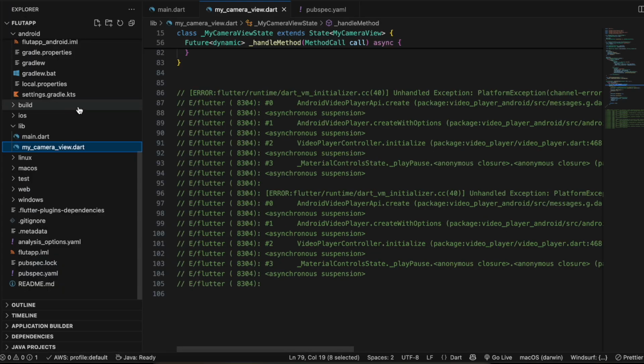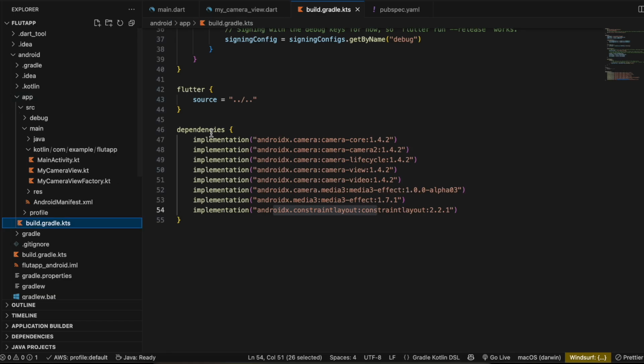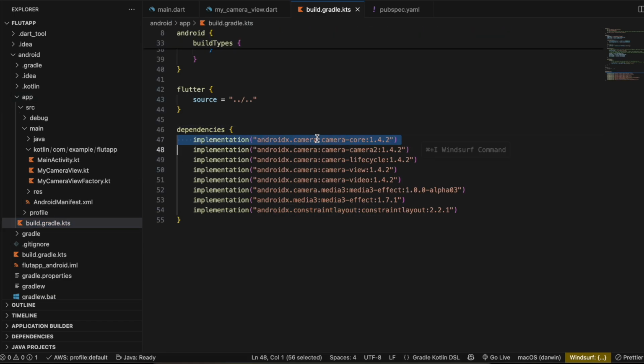Next you will need to go to the Android folder, you need to go to app build.gradle.kts. Inside dependency you need to add camera core, camera 2, camera lifecycle, camera view, camera video, then Android X Media3 effect, which is still in alpha at the time of me recording this video, then Android X Media3 effect as well as Android X constraint layout.